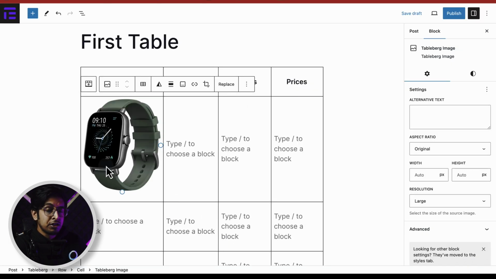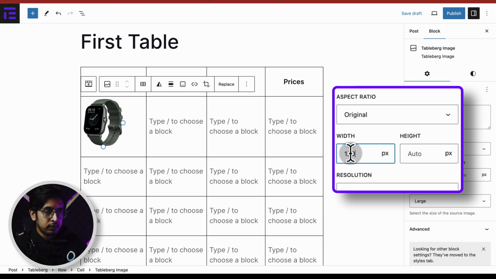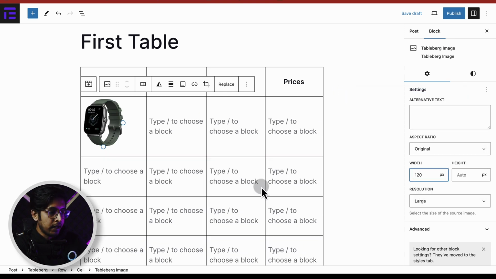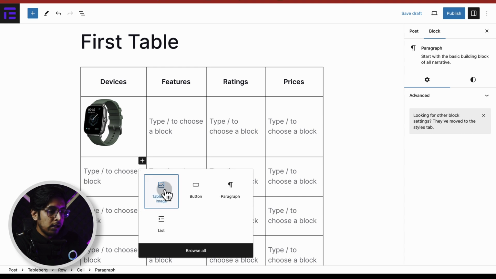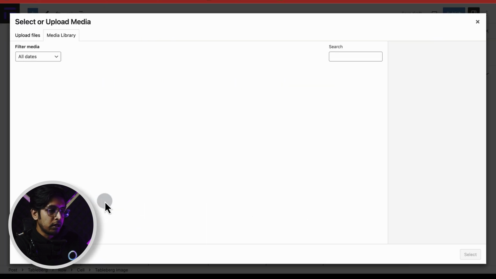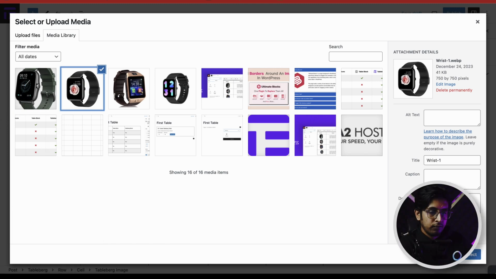Okay, the initial size wouldn't match maybe. So we can resize it from here. I'm putting a random number like 120 pixel. Well, this is enough for me right now. Okay, I'm adding this up again, same process, just adding it from media library. Well, I'm speeding up the process here.